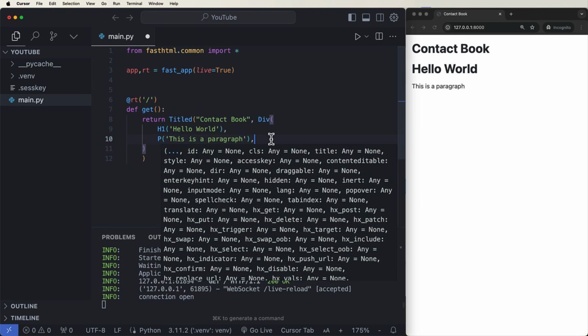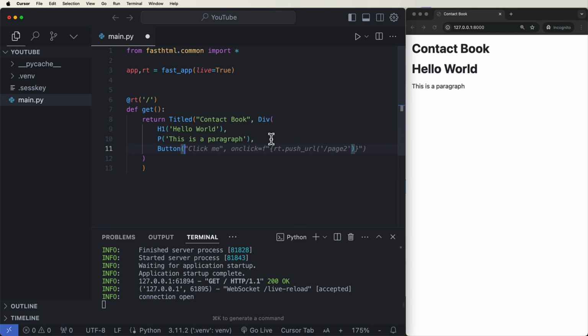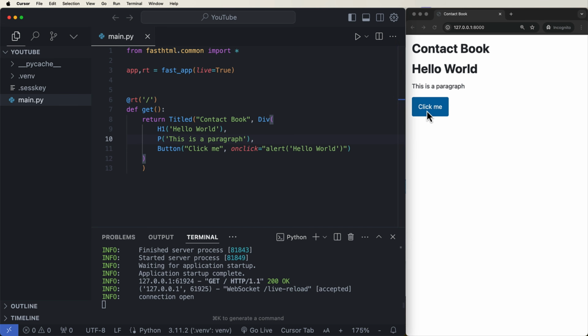But now let's go ahead and create a new button. And this button I'm going to say is click me, but the on click is going to be an alert that says hello world. And now we can see that the container implements that as well. And if we say click me, we get a pop-up that says hello world from our localhost. This is awesome, awesome stuff.